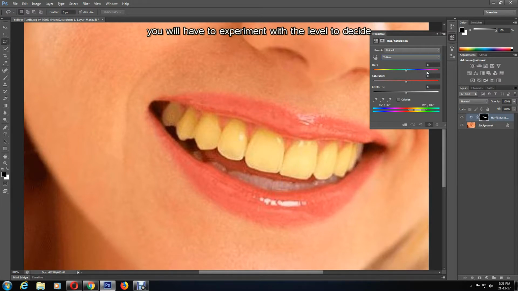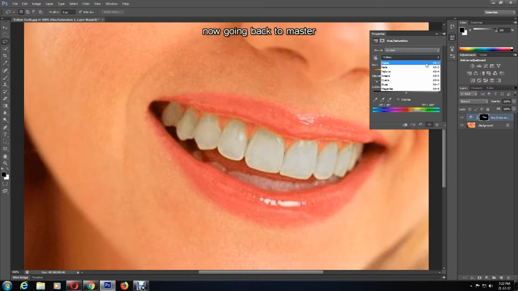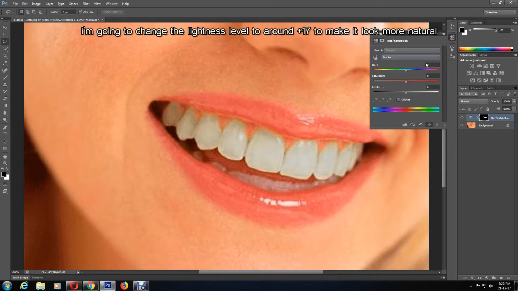You will have to experiment with the level to decide which color looks natural. For me, -90 looks about right. I'm going back to master. I'm going to change the lightness level to around +17 to make it look more natural.